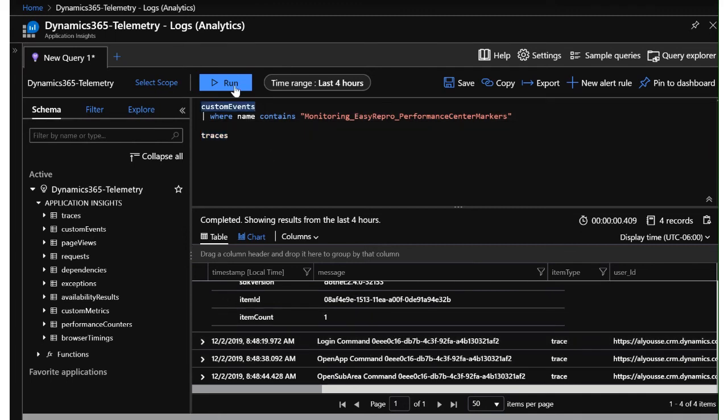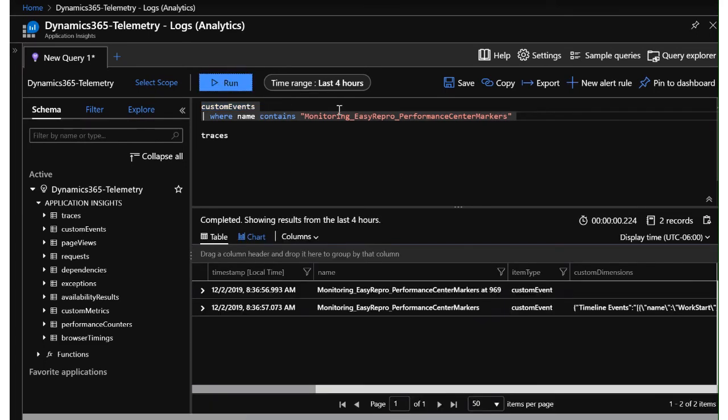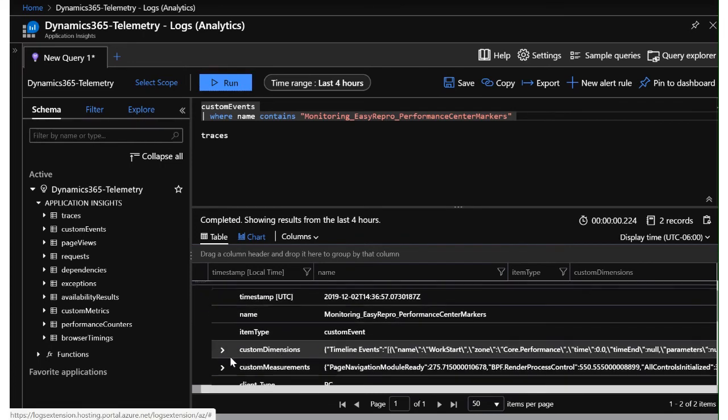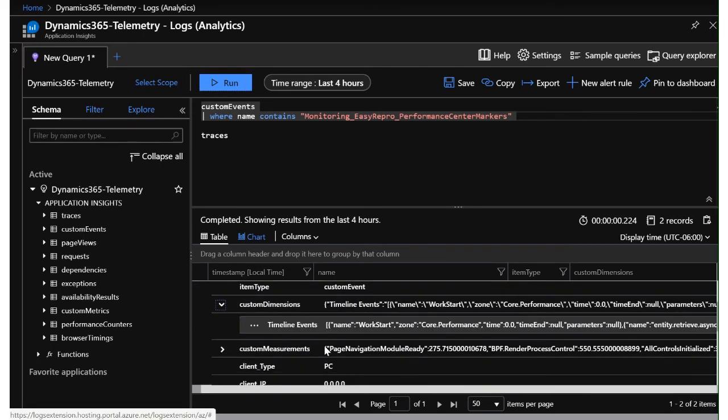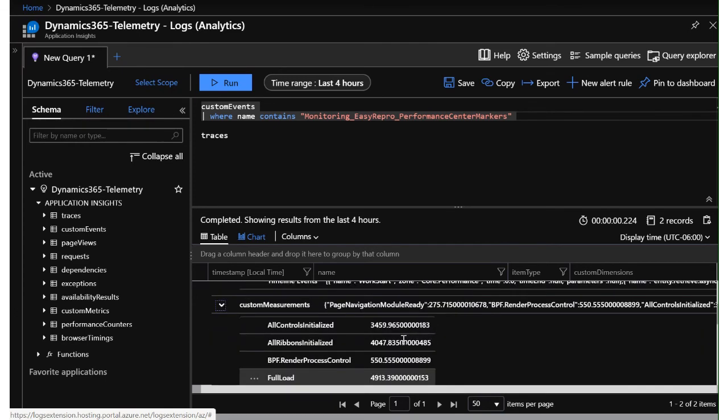For custom events, you can see some samples I have here. As you see for the performance center markers, I can go look at, say, custom dimensions, custom measurements, and do all sorts of stuff here.